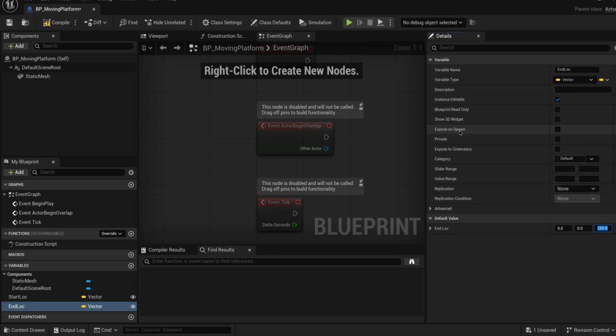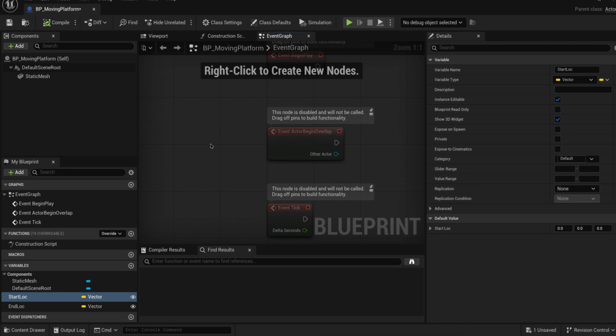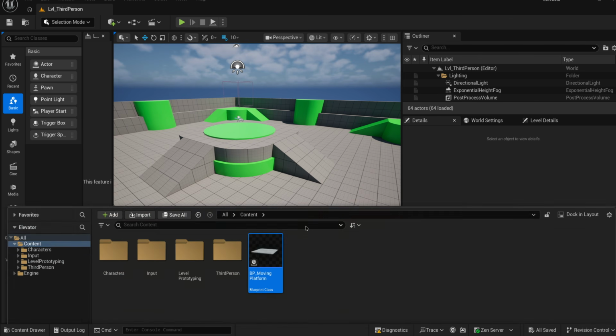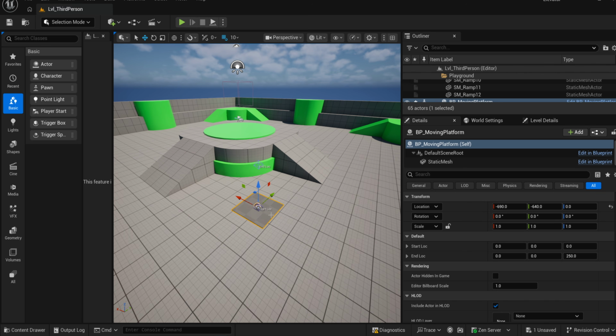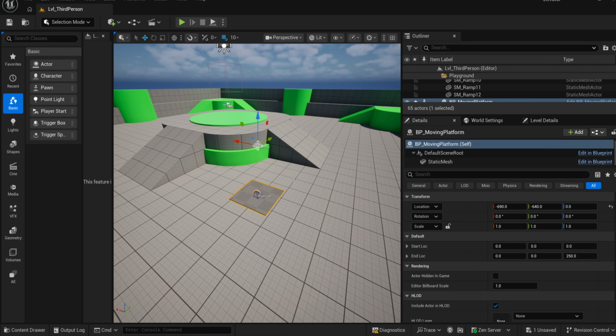And for both of these values, we're going to set show 3D widgets to being true. And what that will do is, if I just compile and save this real quick and I drag this into the world, you can now see that we have these two different widgets that we can move around. And if we look at the values here in the details panel, as I move this around, you can see that these values get updated. So this is just like being able to drag around any actor or component, but it's just dragging around the value of that variable, which is quite useful.